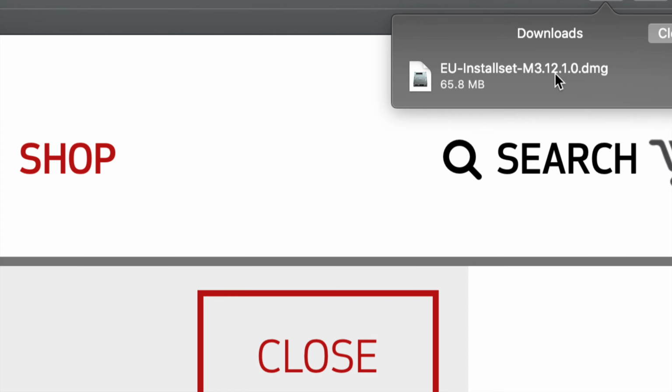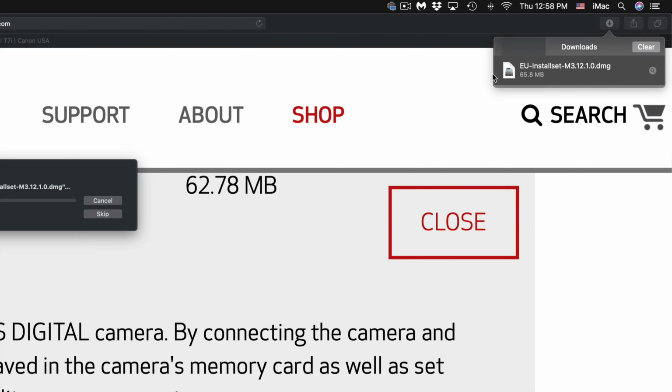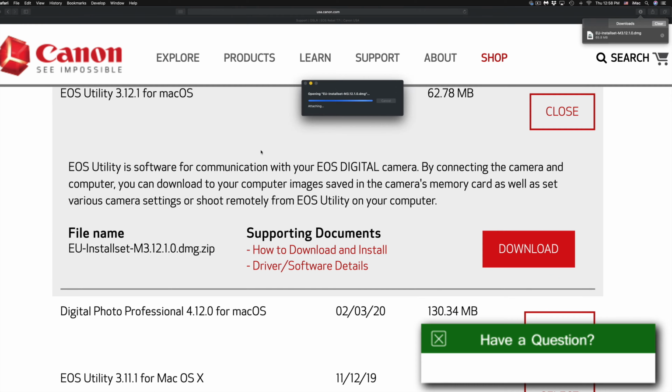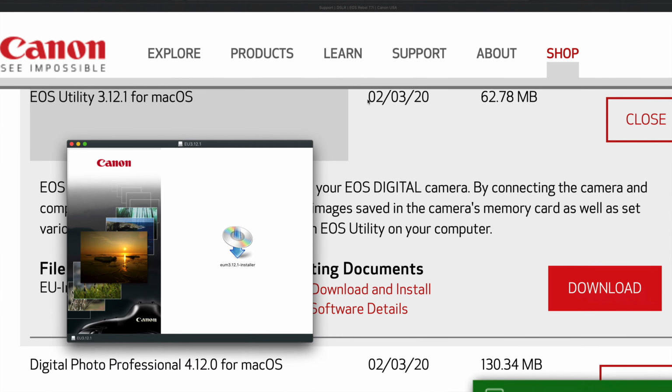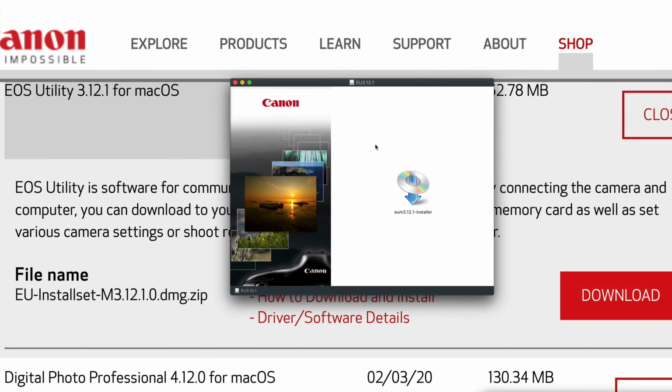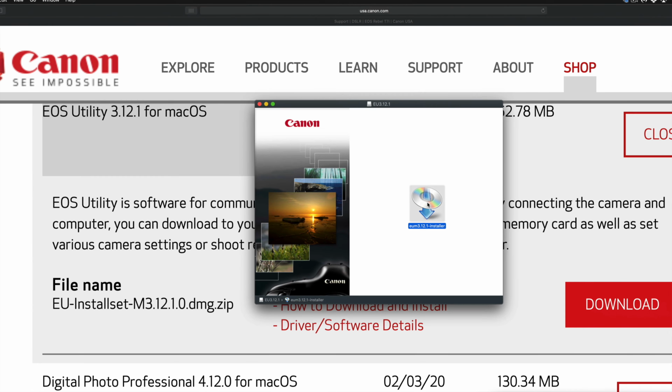It's a DMG file. Make sure it's a DMG file, because that's exactly what we need in order to install. We're going to double click on it, so it begins to actually install. There we go. This is the latest version. By the way, if you have an older camera, don't worry about it. We're going to double click on this to install it.